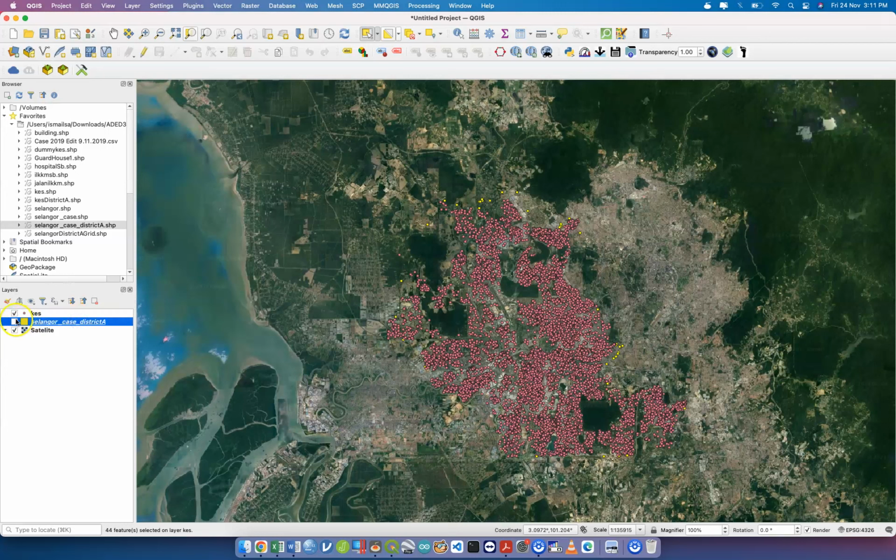Okay, so without further ado, let us go into the another one, which is we are going to create a grid. After we create a grid, then we are also need to count whatever the cases inside those grid. So before I begin, let me just finalize everything. Case district A. Okay, case district A is the final one. So case district A is the final one.